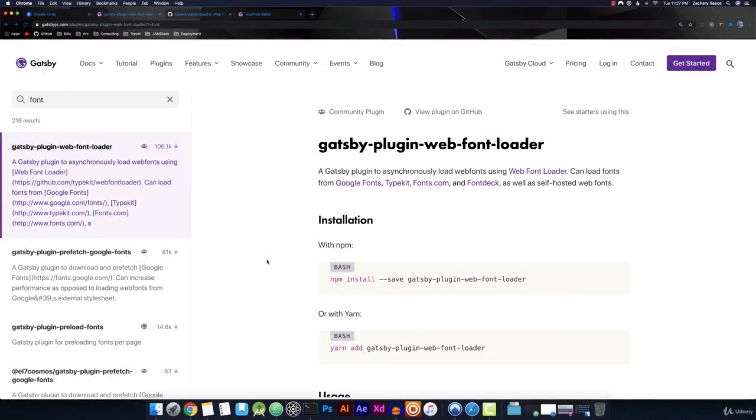Alright, so I'm here at gatsby.js.com/plugins/gatsby-plugin-web-font-loader. Or you can just go onto the Gatsby site and search for the plugins and then search for this plugin. As it says here, this is a plugin for loading not only Google fonts, but fonts from all of these other sites as well, plus any self-hosted actual custom fonts that you may have.